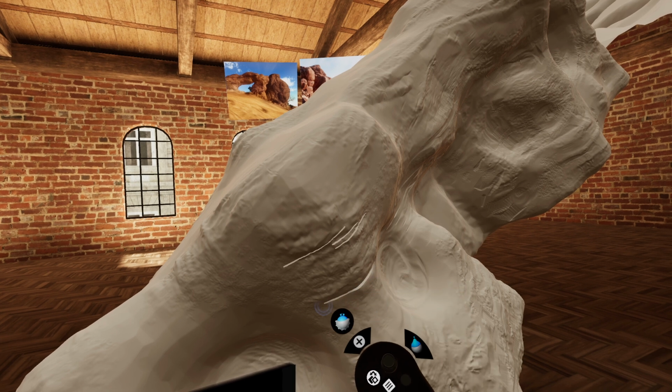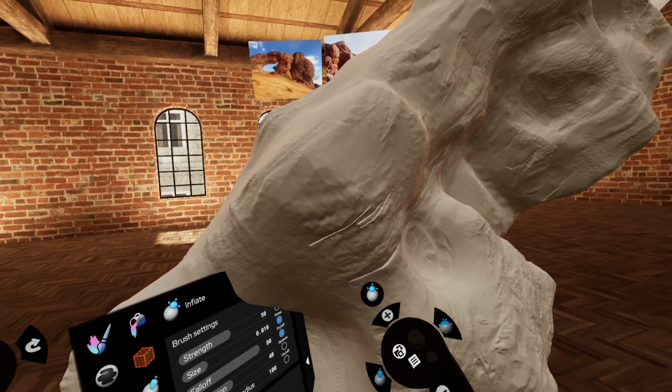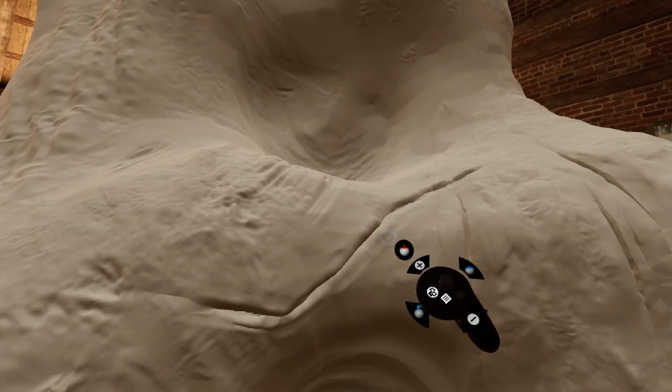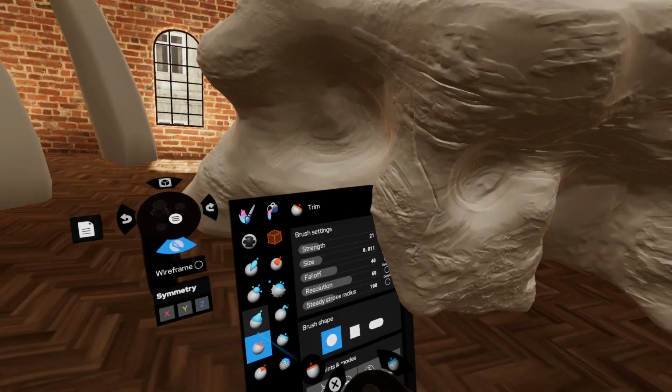If you create cracks on the stone by carving them out, you can actually make it look deeper by using the inflate brush with dynamic resolution turned off.